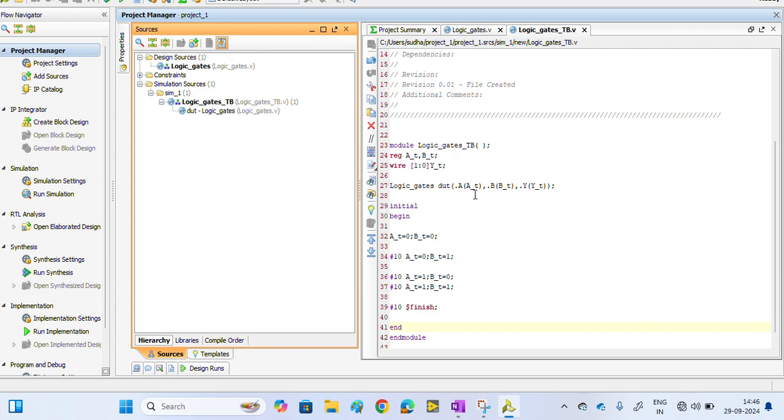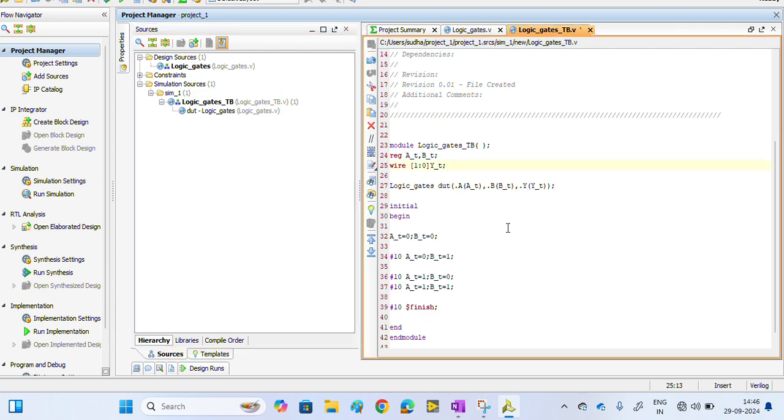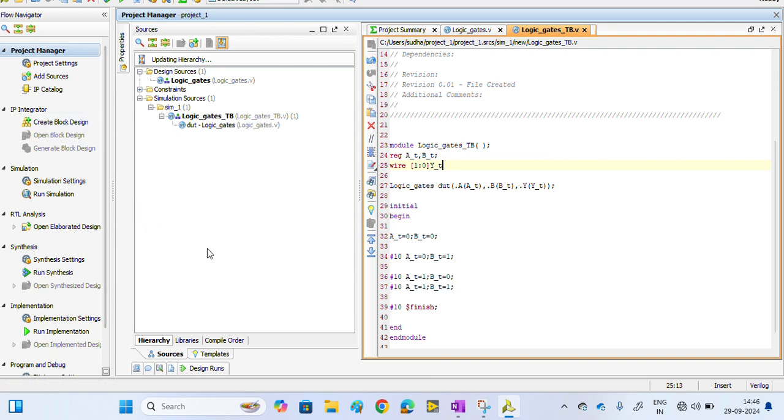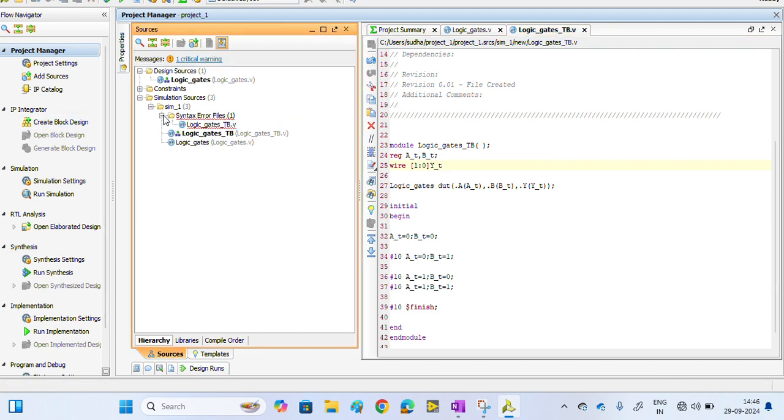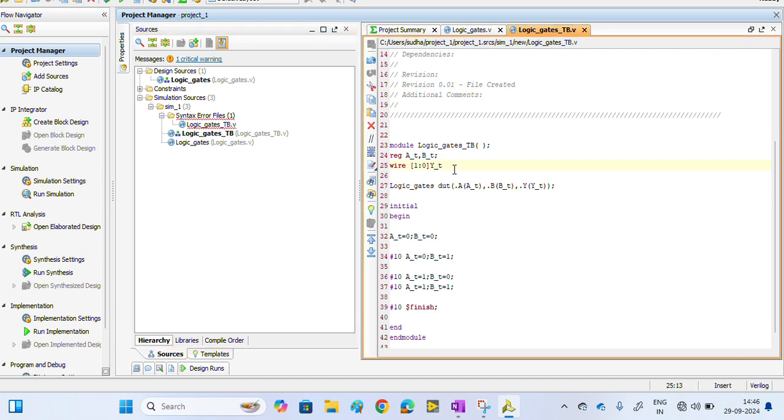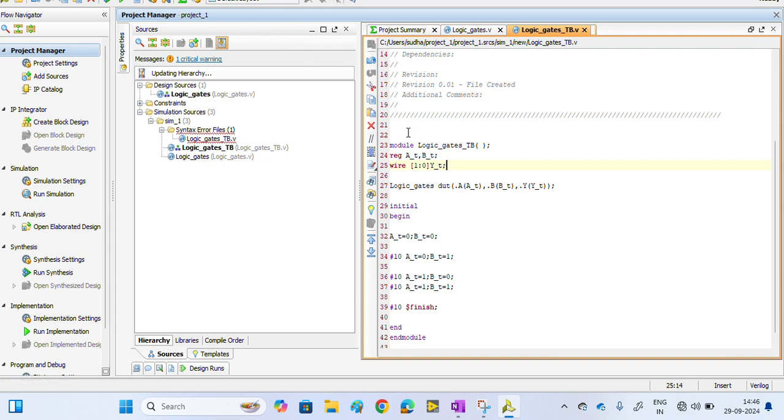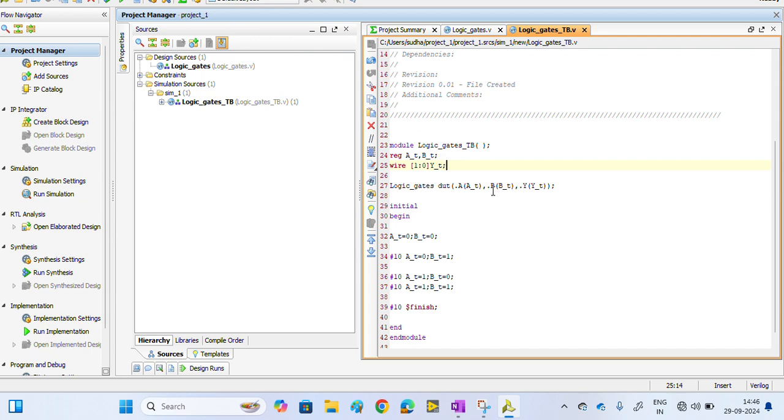Let us give some intentional errors. I am removing this semicolon and this semicolon. If I save this, you'll see that a syntax error is showing. It is showing logic_gates_tb, this is the module, this is the file which has the errors. Then if you give the semicolon here, there are no errors.